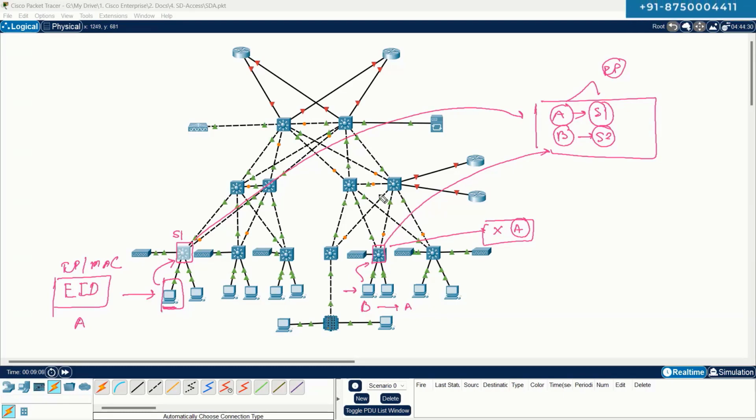It will ask someone, do you know how I can reach A? That device will respond, yes, I know how to reach A. If you want to go to A, go to switch number 1. So this device will forward all the traffic towards switch number 1, and switch number 1 will receive it and hand that traffic over to the other end user.